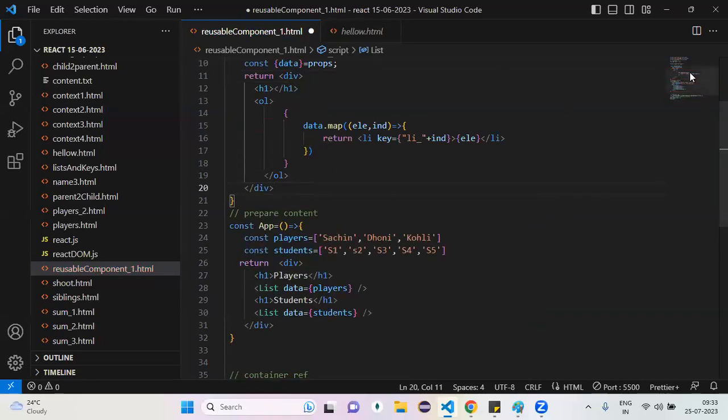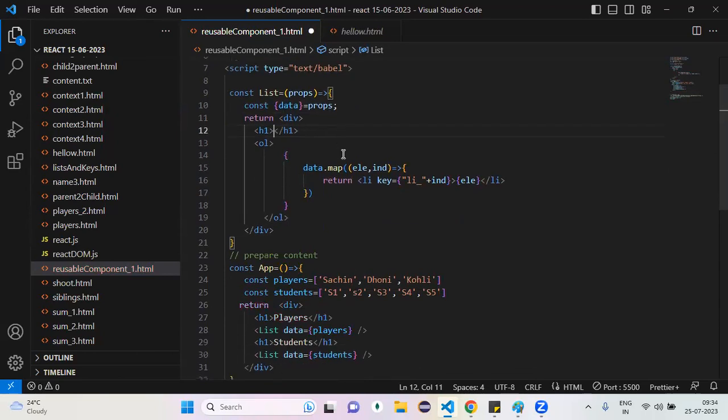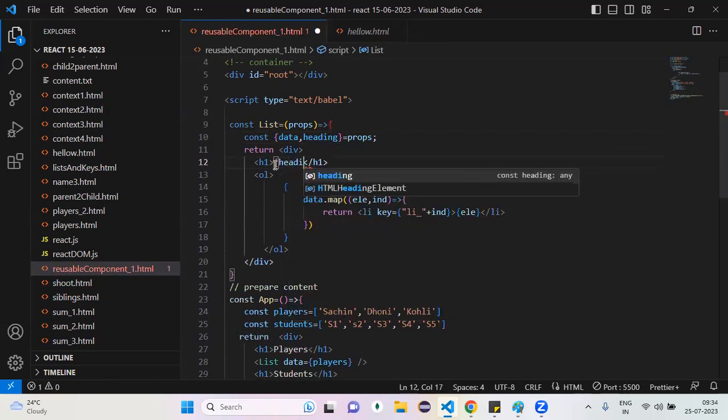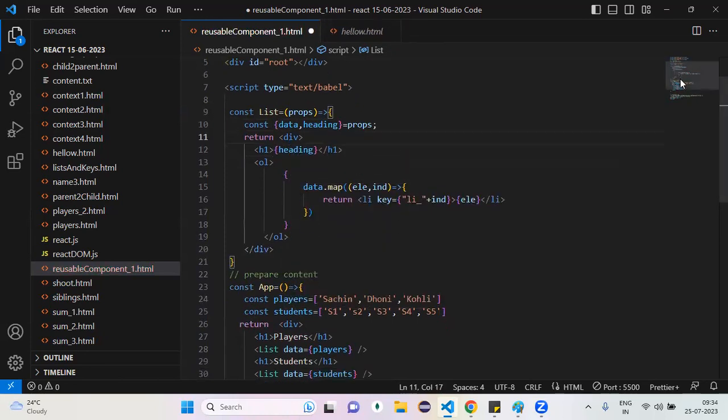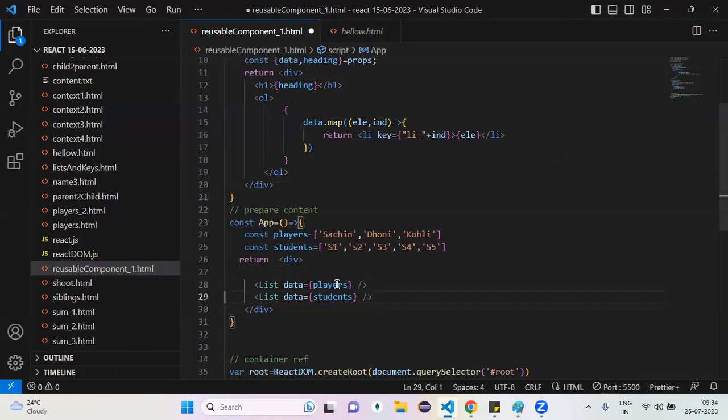Yes or no? Now inside this particular H1, what do you want me to place? Players, students, heading. Can you ask for the heading also from him? Yes. Okay, now tell me, my list is expecting how many props? Two props, just like a function.